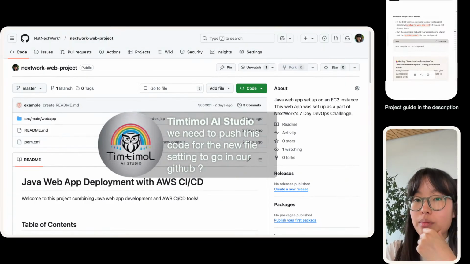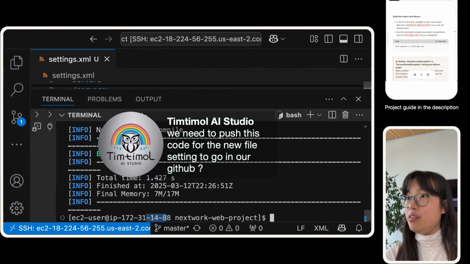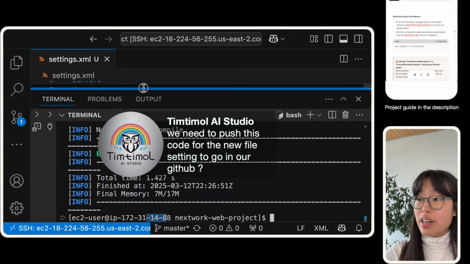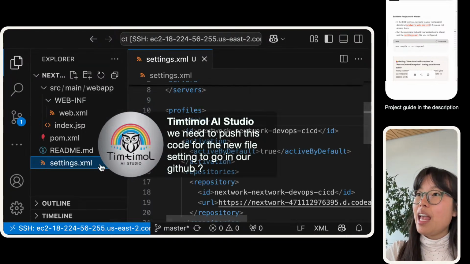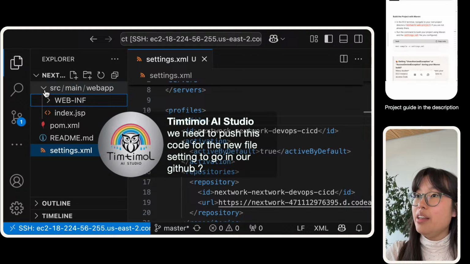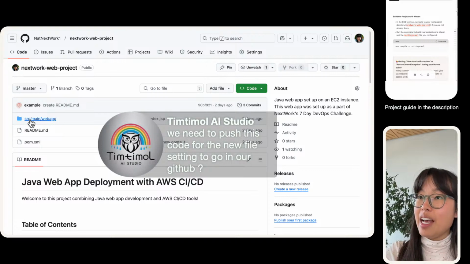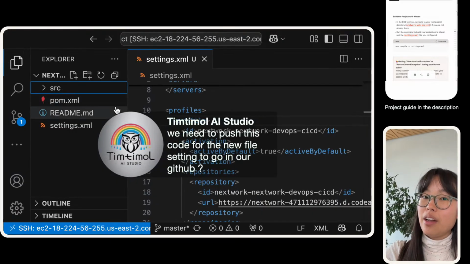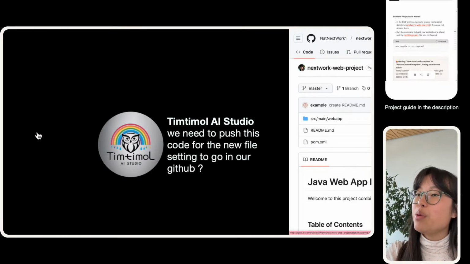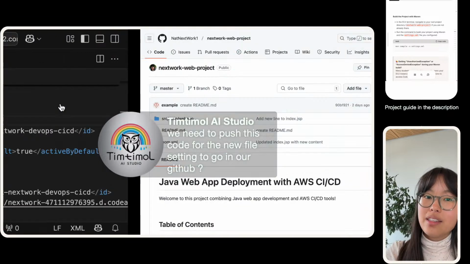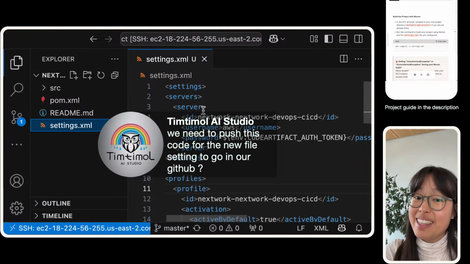Tintimal AI Studio, you might notice that when you opened your GitHub repository, it's not there. The settings.xml file, I know we just wrote it from scratch again today, but it wasn't in our repository when we started the project. If you were to look at your file tree, every other file was there. We've got src main web app, check. We've got readme.md, check. And then we've even got pom.xml, set up in here. So where's settings.xml? It's nowhere to be seen.